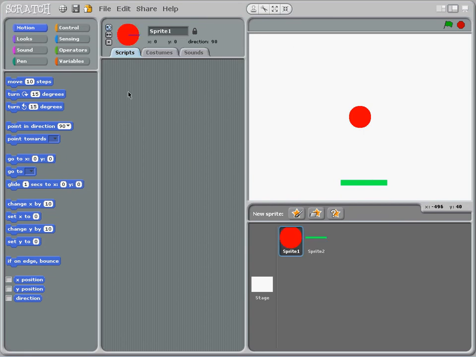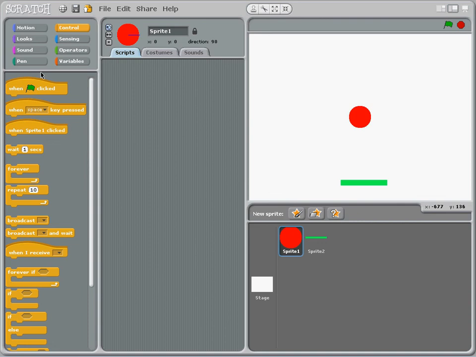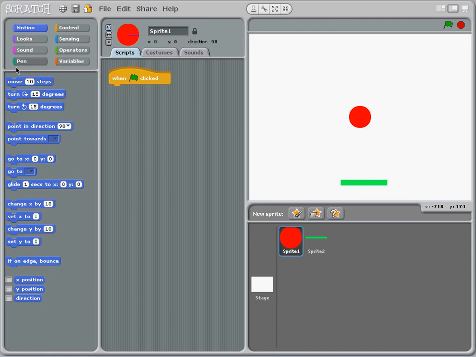Go to the ball and go to control and do one of these "when the green flag is clicked" blocks. Now this is basically how the program is executed. That's how the things that should run from the beginning will start. So anyway, you've got "when green flag is clicked", we want it to move.